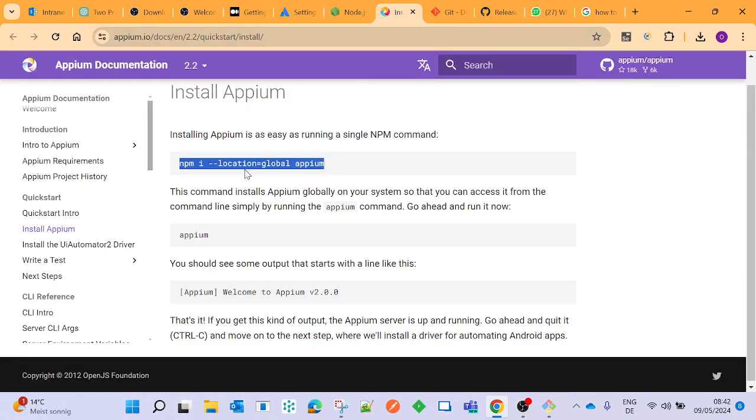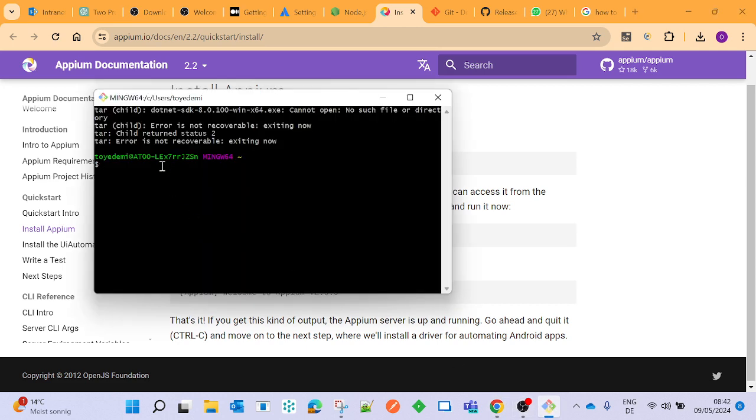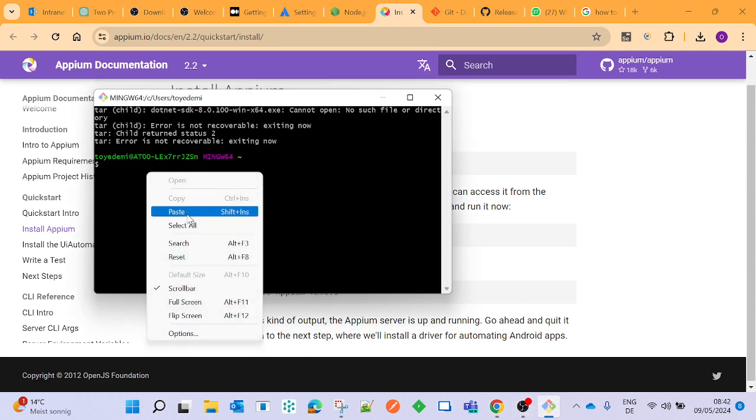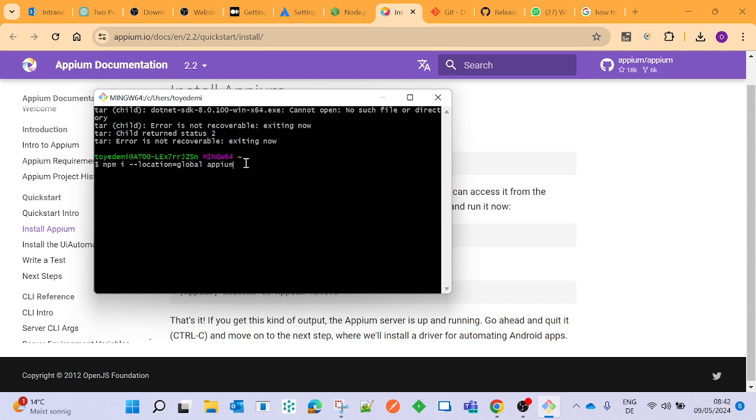After doing that, on your git bash, please paste this, using your node package manager, npm install. I've already installed this, so it will probably just tell me that it already exists. Let's see. My network is slow, but we can wait.